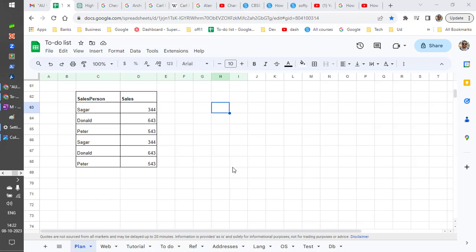In this video, I will show you two ways in which you can number the rows in Google Sheets. So first one is very simple.